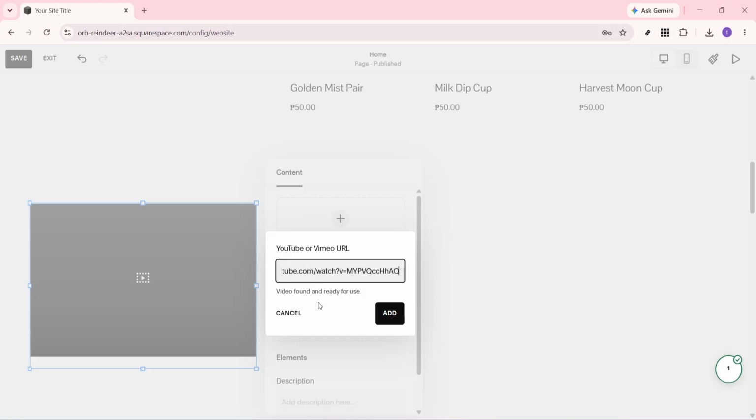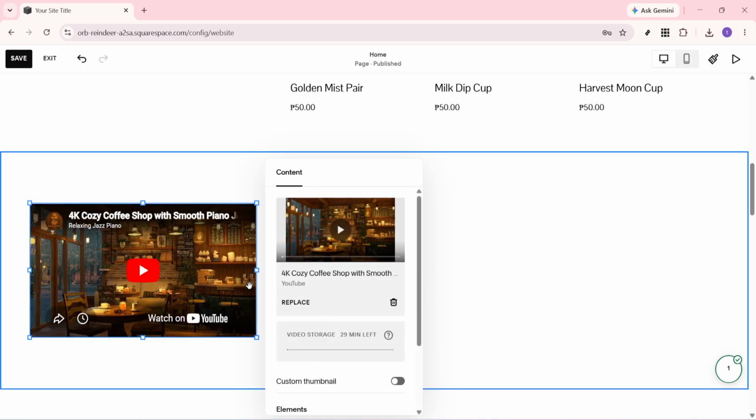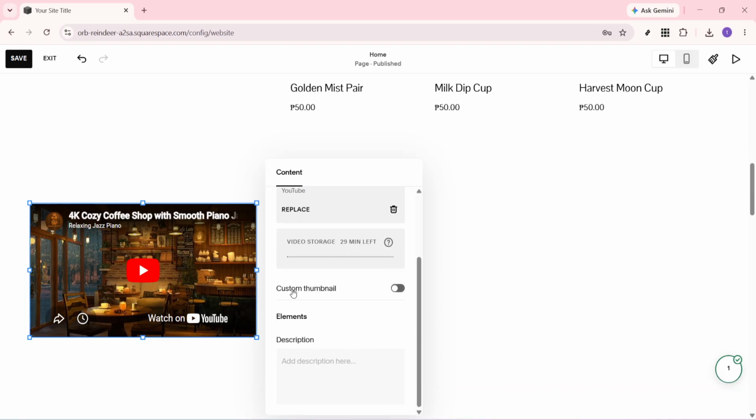Once you paste the link, Squarespace validates it and displays a message saying successfully located, and you'll see a thumbnail preview of your video. You can adjust optional settings in the block editor if you want things like adding a description or changing the thumbnail. These settings update in the preview as you change them.